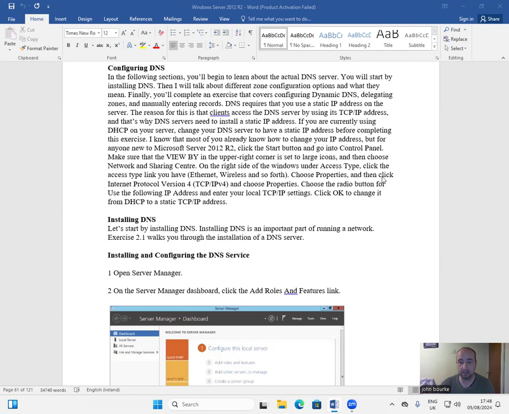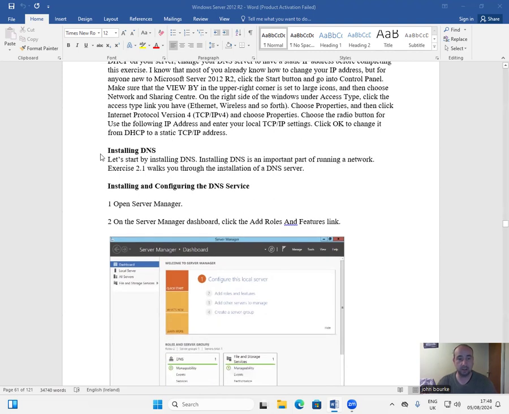Choose Properties and then click Internet Protocol version 4, TCP/IPv4, and choose Properties. Choose the radio button for Use the following IP address. Enter your local TCP/IP settings. Click OK to change it from DHCP to a static IP address.